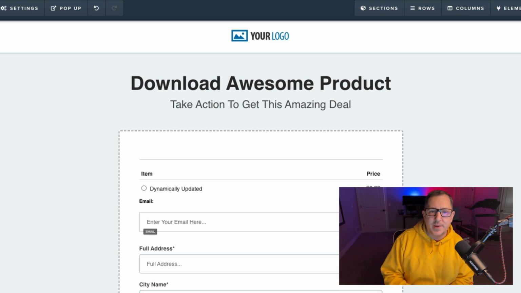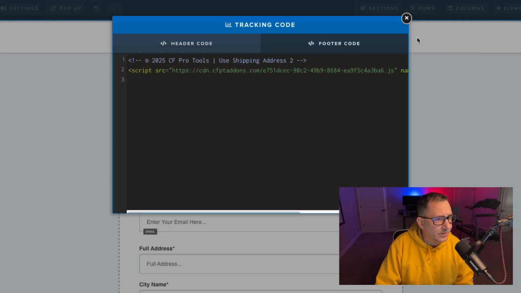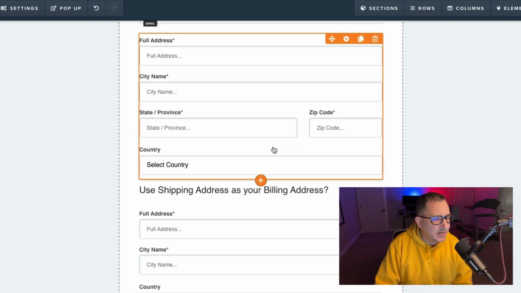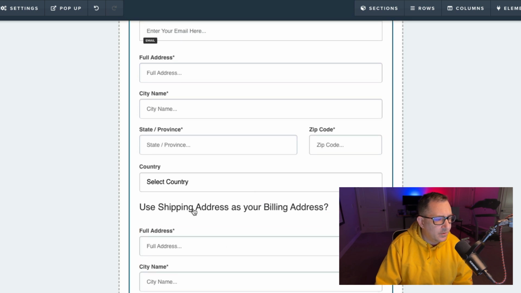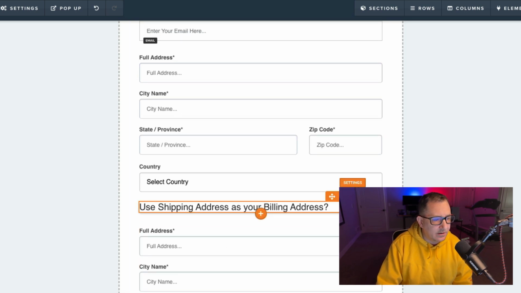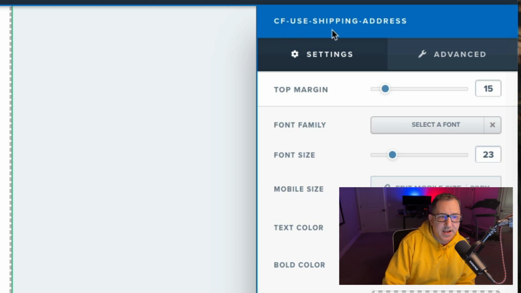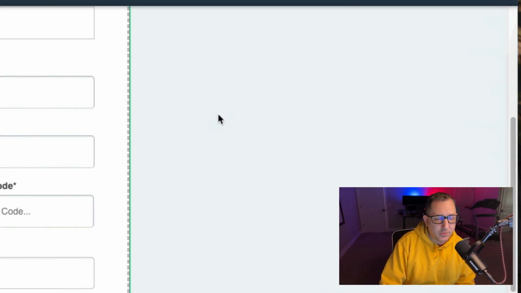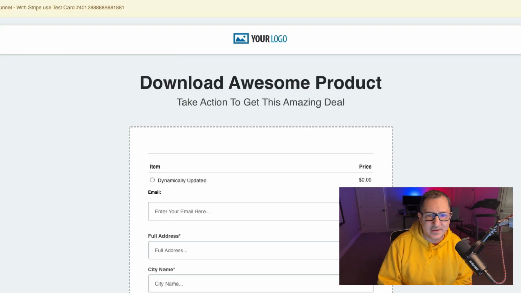So we've added the domain. We've added the script that we generated in the settings over here in the tracking code. It's over here in the footer code area. We've added the shipping field, the billing field, and then we've added in the little headline here with the CSS title of CF-use-shipping-address. That's all we did. Okay. Once you've saved it, hit preview. I'll show you exactly how this works.